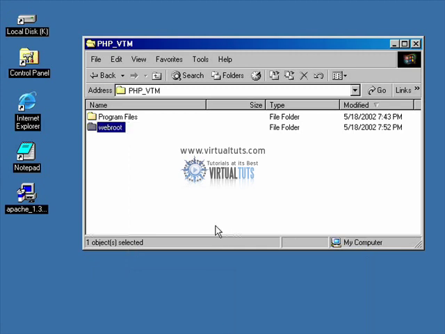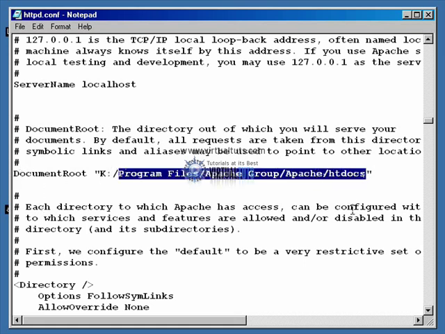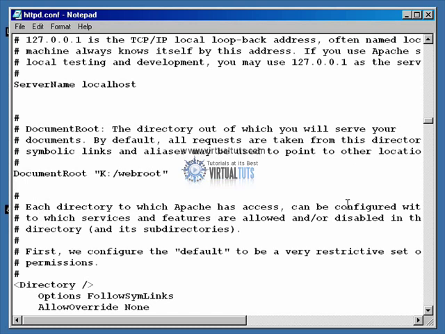Webroot is all one word. And I'm going to go ahead and open up my config file again, and you see here we are, document root, K:/, and instead of it being there, I'm simply going to come in here and change this to webroot. Okay? Now, let's save this out.